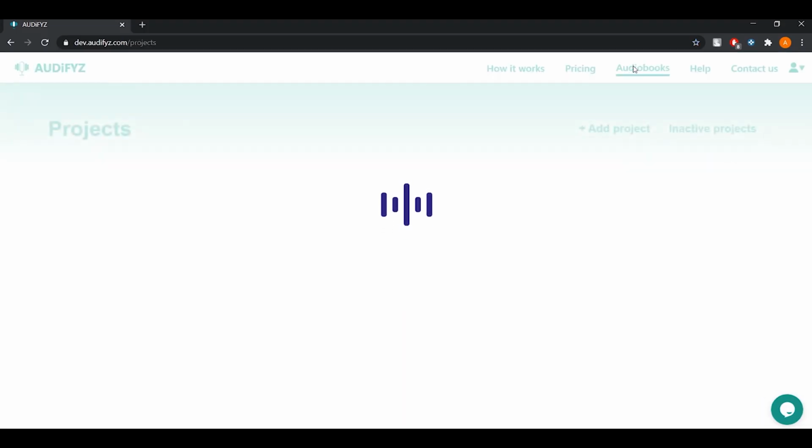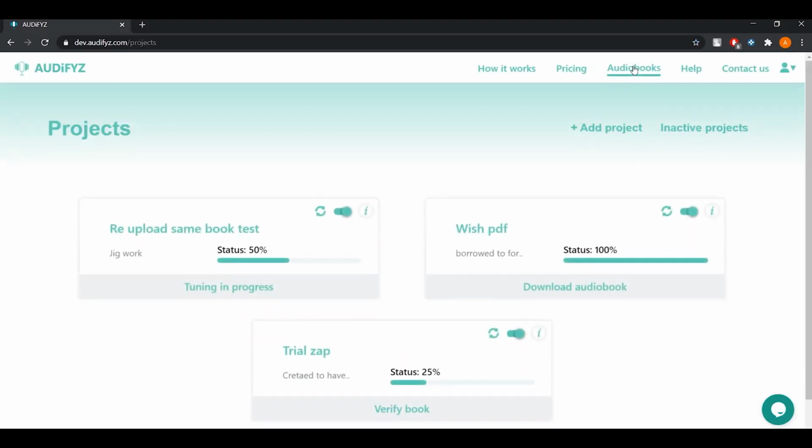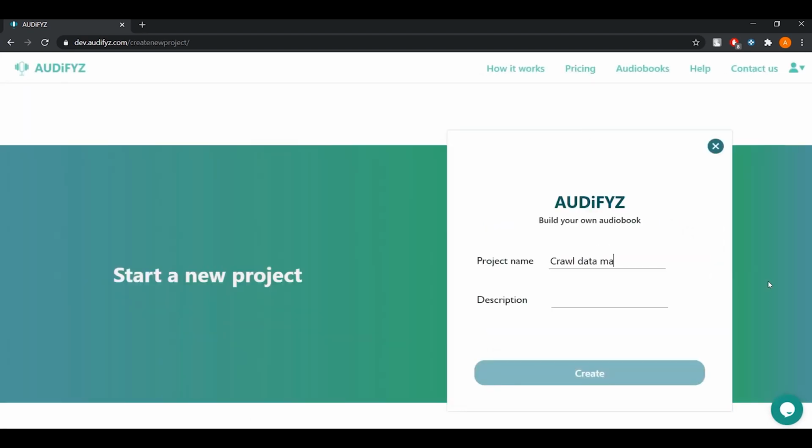Click the Audiobooks button on the top to land on the project's listing page. You can see your completed and current projects on this page. Click Add Project and type in both your project's name and description, and then click Create.